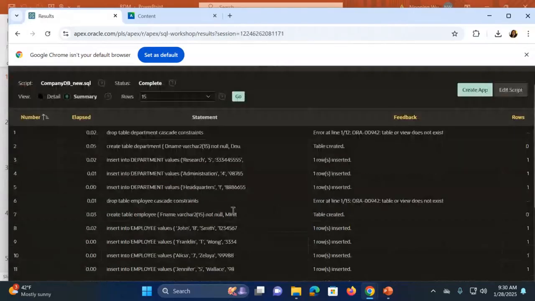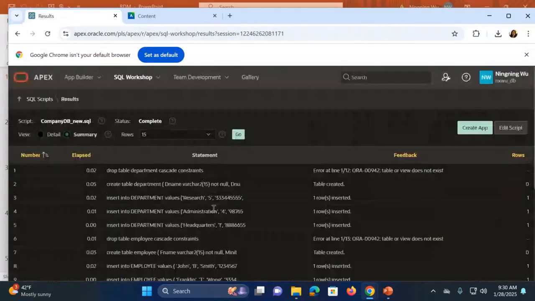Okay, so this is some kind of result. Those are the feedback. The first one does have errors. It's showing that a table or view does not exist, because the first line of the code will be drop table department cascade constraint. Since we haven't created any table yet, this command will cause some error, but this is not a fatal error. It just gives you a warning, then the remaining statements in this script file will be executed. So then you have table created, then you have rows inserted.